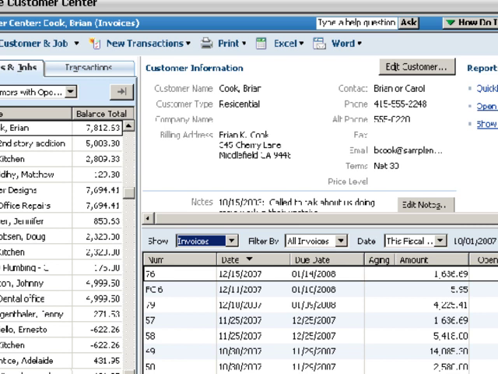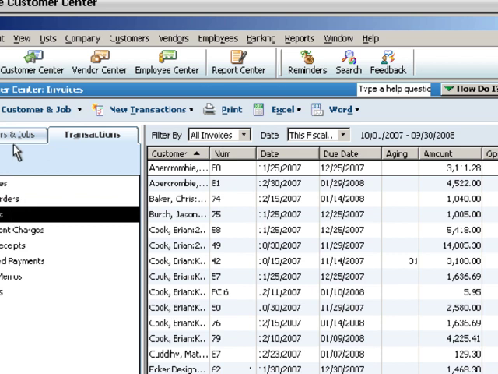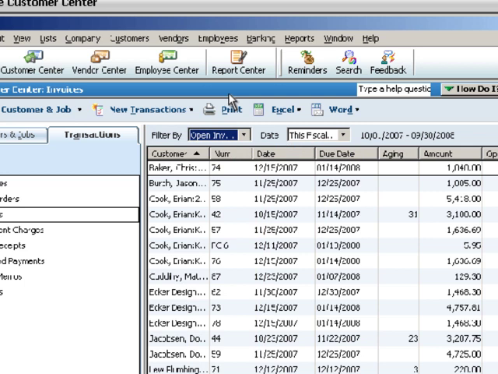To see a listing of all your customer transactions, click the Transactions tab. From here, you can view particular types of transactions using the Filter By and Date drop-down lists. For example, if you wanted to see all the invoices that have not yet been paid by your customers, you would click Invoices in the list of transactions and then click the Filter By drop-down arrow and select Open Invoices. In this view, you can see all of your open invoices in one location and identify those that are most overdue.